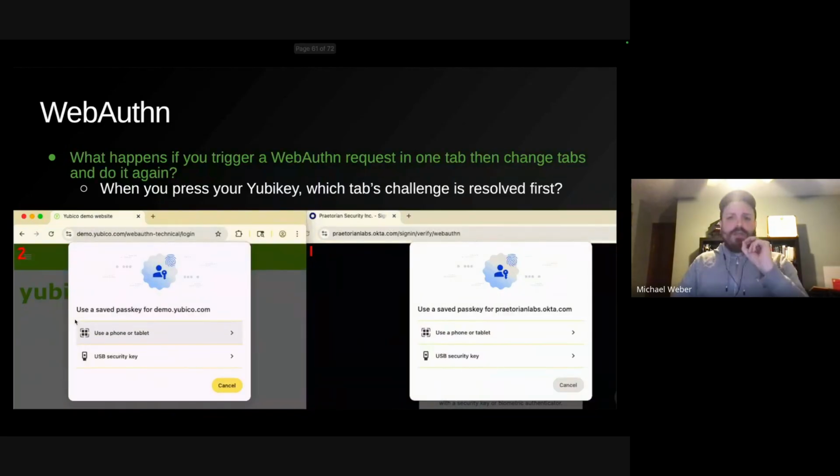However, what happens if you have multiple tabs and trigger a web authentication request? On newer versions of Windows where you integrate with Windows Hello, you can't do this. Windows Hello only allows one web authentication request at once. But you can launch Chrome with a flag that disables its web authentication integration, and also on Macs, they just don't even have this protection at all. And you can absolutely have multiple boxes popped up. So if you do that, when you press your UV key, which is flashing, which tab's challenge is resolved first?